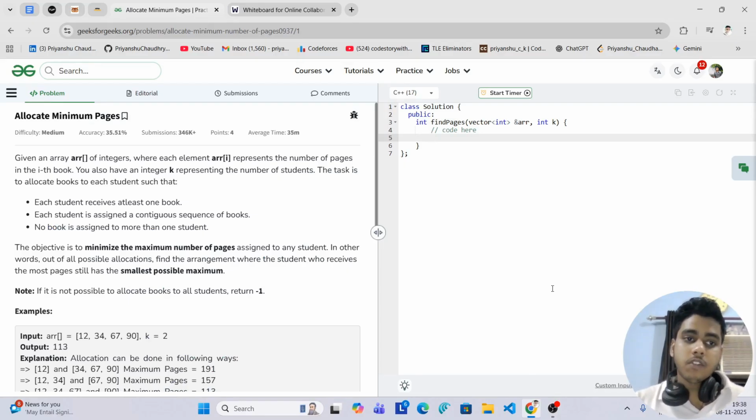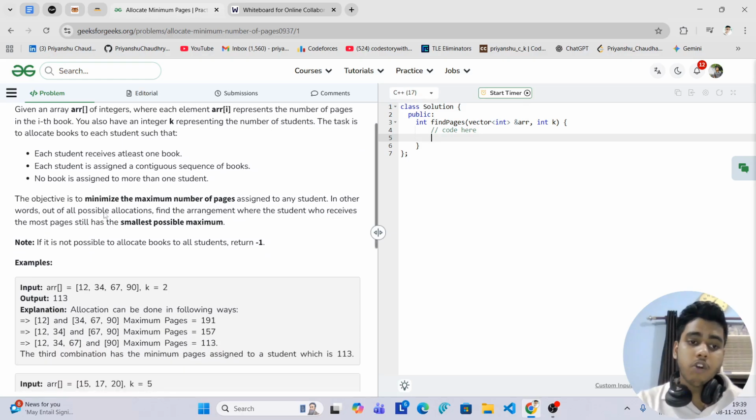So today I will be solving the problem allocate minimum pages. The problem statement says that given an array of integers where each element represents the number of pages in the ith book, you also have an integer k representing the number of students. The task is to allocate books to each student such that each student receives at least one book. Each student is assigned a contiguous sequence of books and no book is assigned to more than one student. And the objective is to minimize the maximum number of pages.